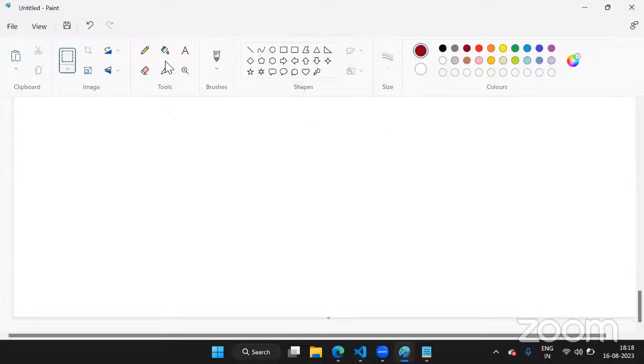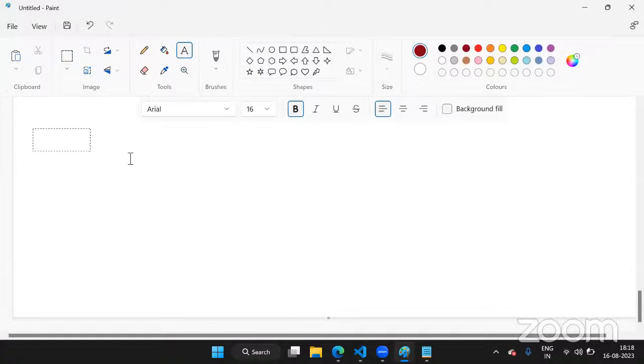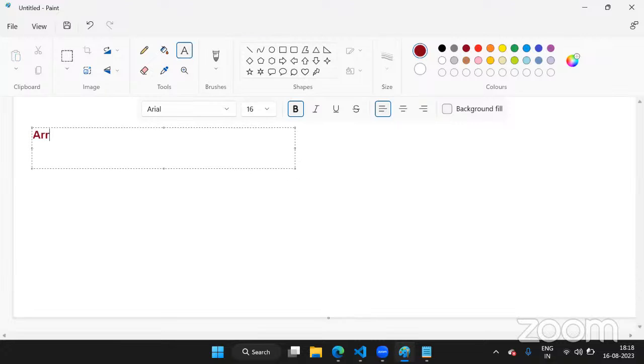Okay. Now we have to learn one more data structure, and that is array. Array in JavaScript. What is the use of array? Using array also, we can store multiple information in one variable. Just as an object is used to store multiple information in one variable, in the same way, array is also used to store multiple information in one variable.